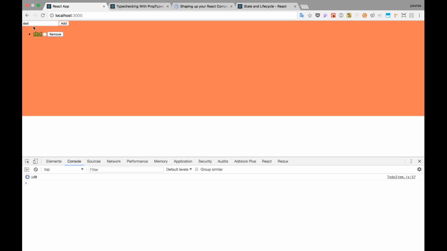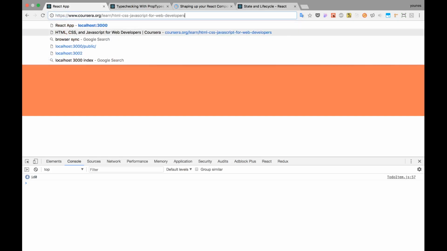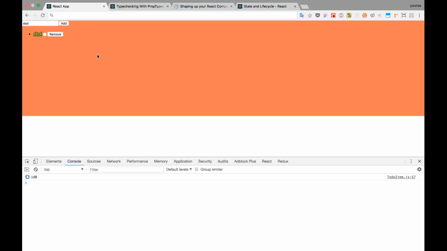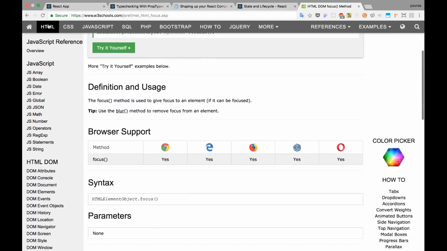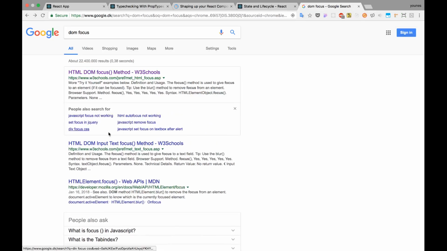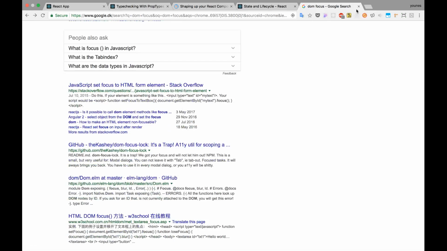Yeah, I was actually using tab to jump between them. See? You are focusing on elements. So it's like you are working with it now. We can find a formal definition of focus. You can get the idea from English. It's like focusing. You have to remove the focus from the element. So if you want to focus on an element, you use the focus method. Okay.